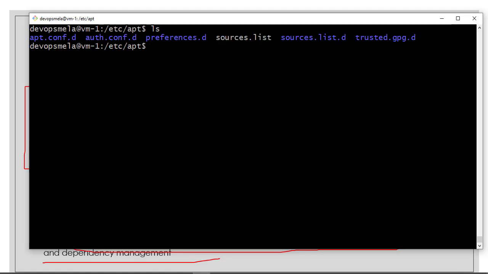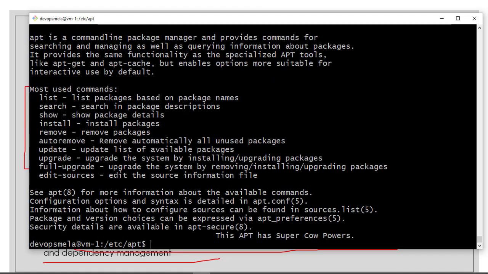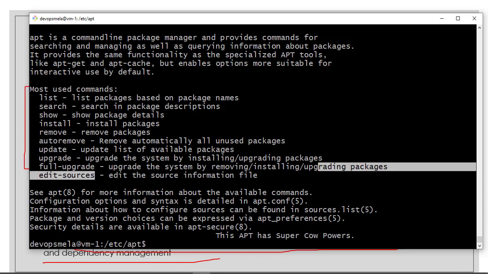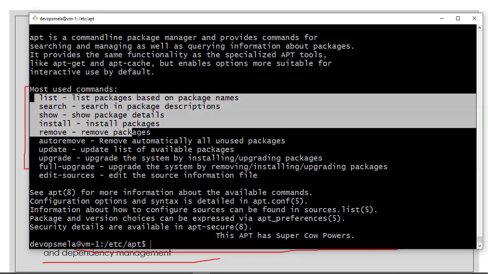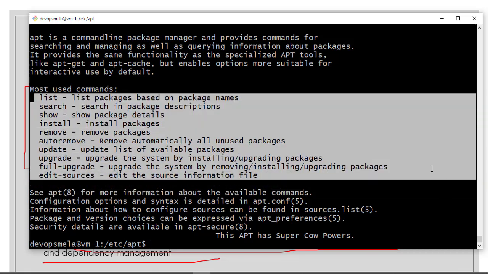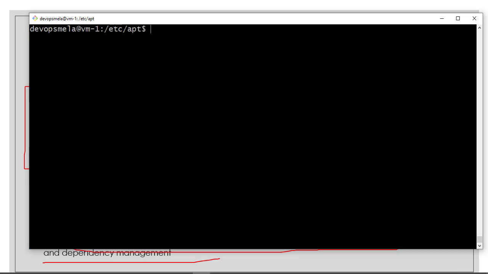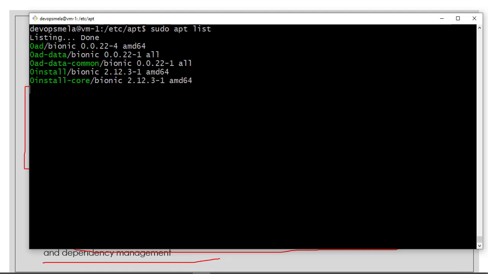And if you want to know more about apt commands, what all things you can do, just simply do a help, and you see you can do install, you can do a list, you can do a search, you can do a show, you can install, you can remove, auto remove, update, upgrade, full upgrade, edit source. These are the commands using which you can go and manage your entire packages in Ubuntu machine. Sudo apt list will give you the complete list.